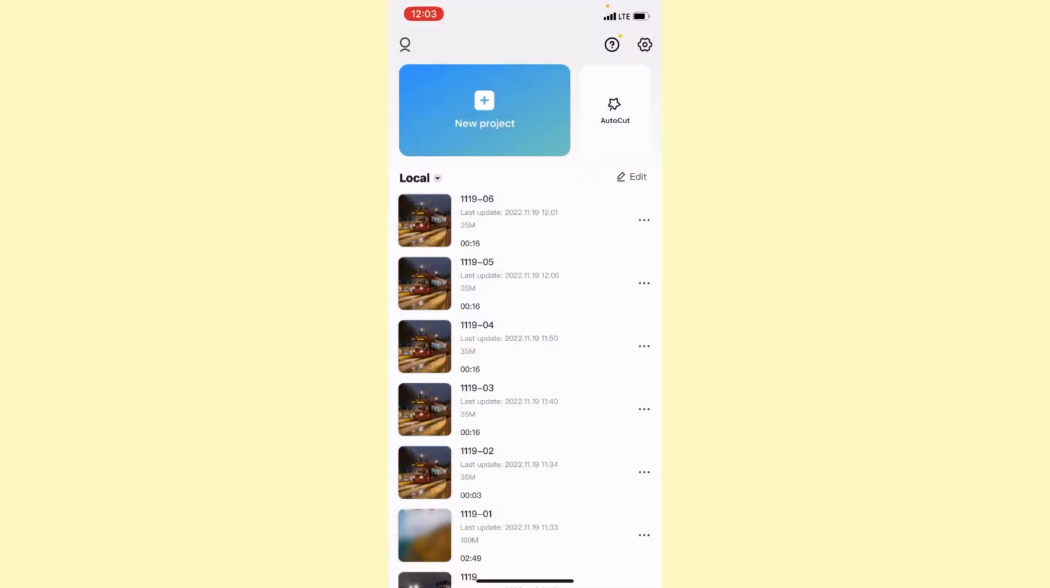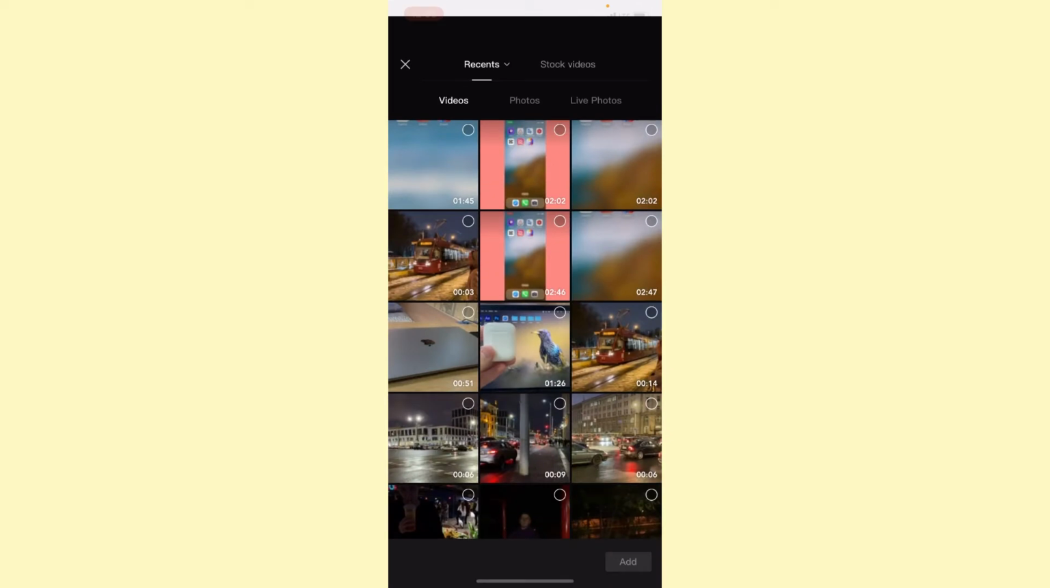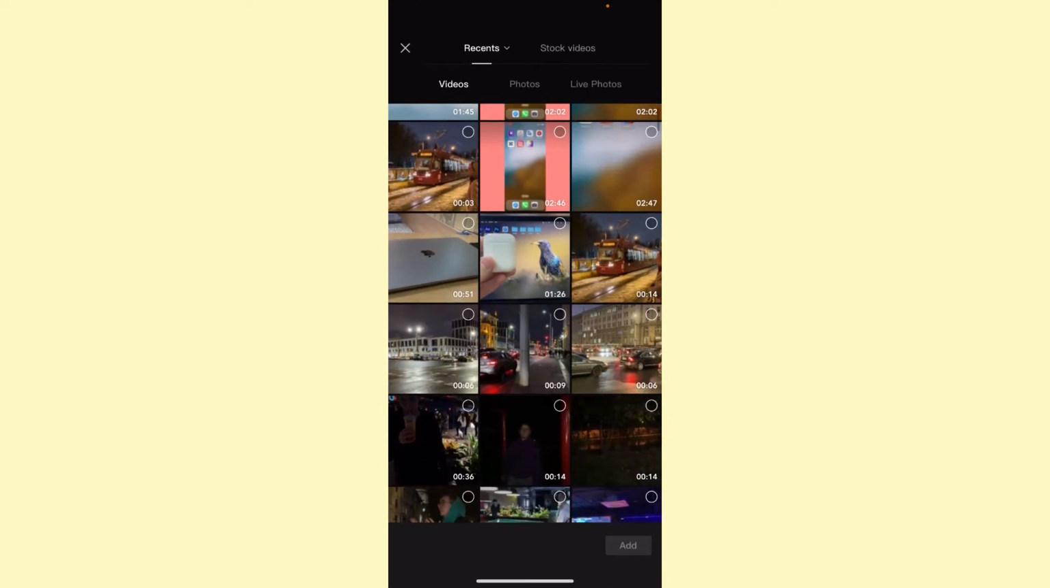Hello to everyone, and today I will show you how to turn your video into slow motion mode using CapCut. So let's go. Make sure that you downloaded it using your App Store or Google Play account. So click on new project right up here and choose the necessary video you want to edit.